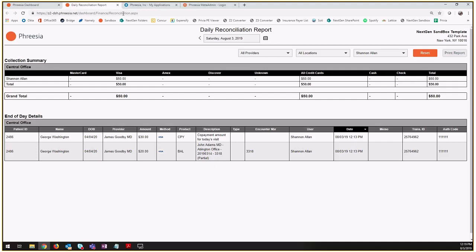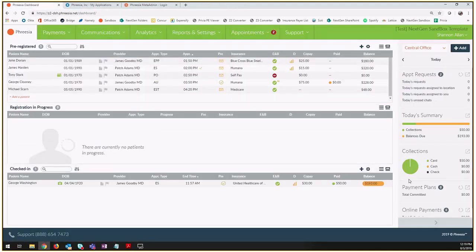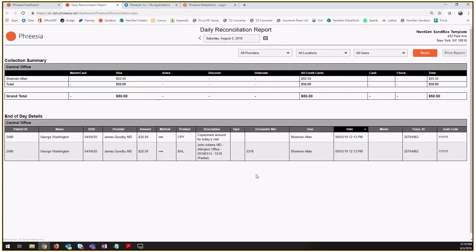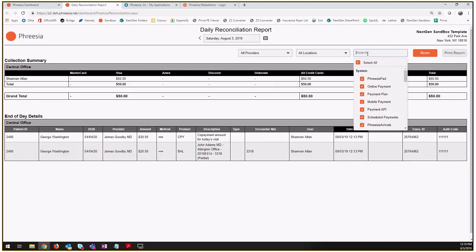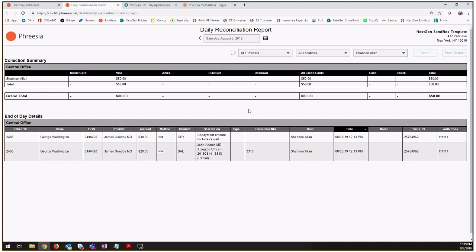Okay, so really how I got there again is on the dashboard on the right-hand side, you're going to click this arrow icon next to collections, and it'll open that report up. Just remember to filter down to yourself in the All Users drop-down menu and click out here and it will refresh.